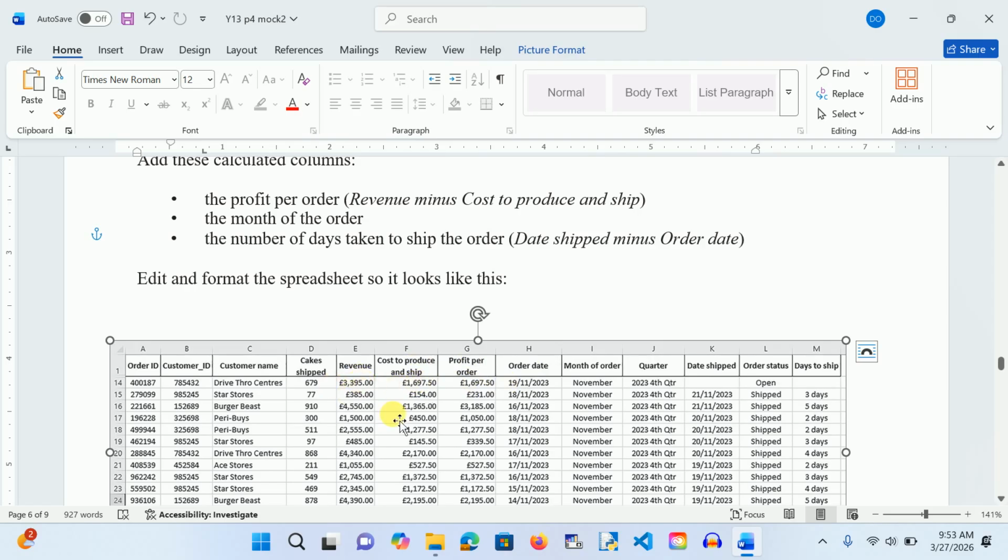Then we also have the month of the order. You include it here. How do we do the month of the order? I'm going to show you how to do that. The quarter is there, the date sheet, order status, days. I'm going to show you how to do all these things. You edit and format the spreadsheet to look like this.